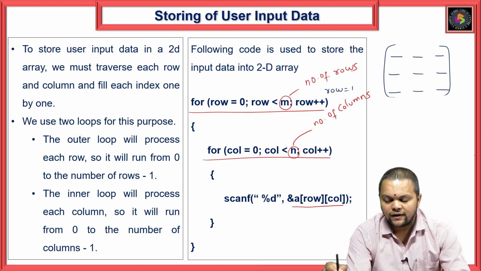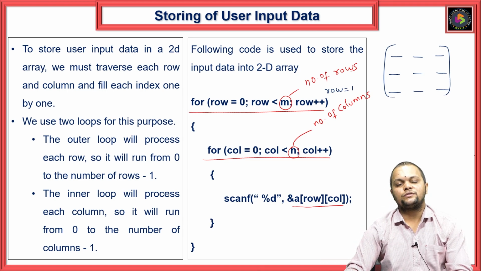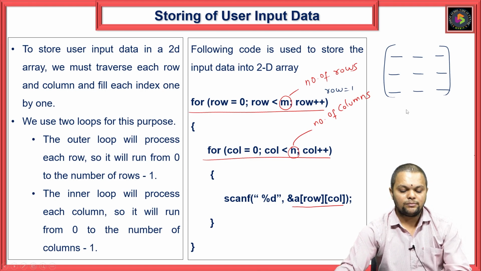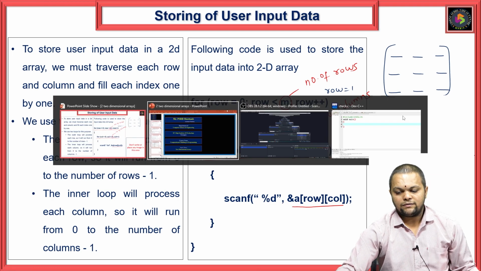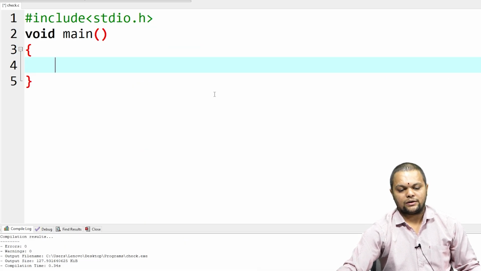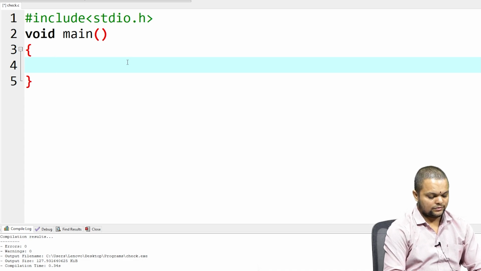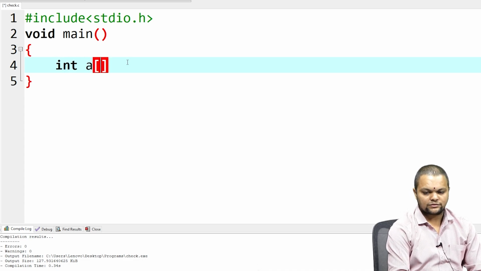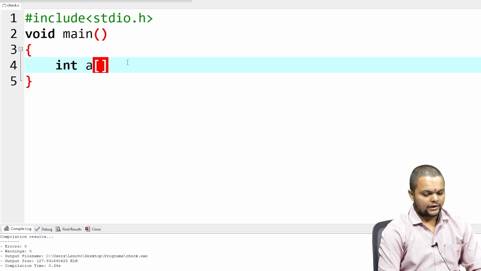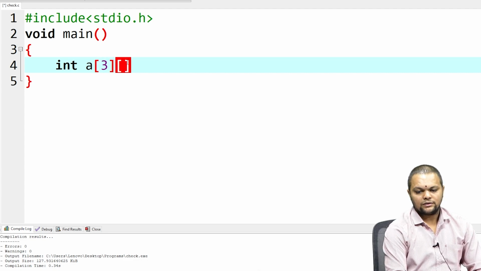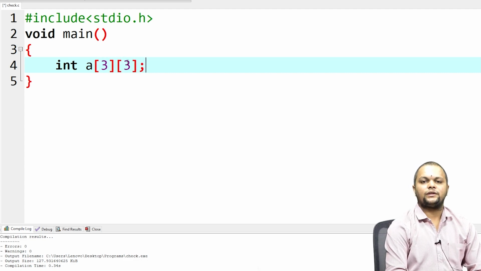So in this way we will enter the values into a particular two-dimensional matrix. Now let us check it using a program. So I will take a two-dimensional matrix now. I will take int a of 3 3.